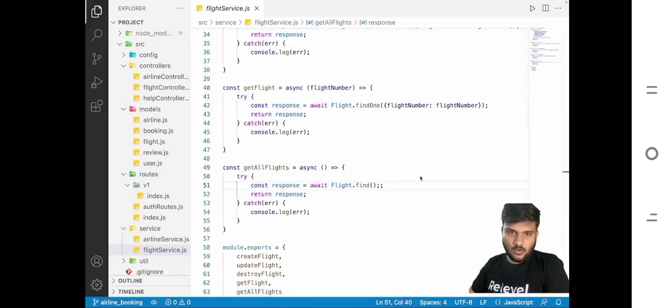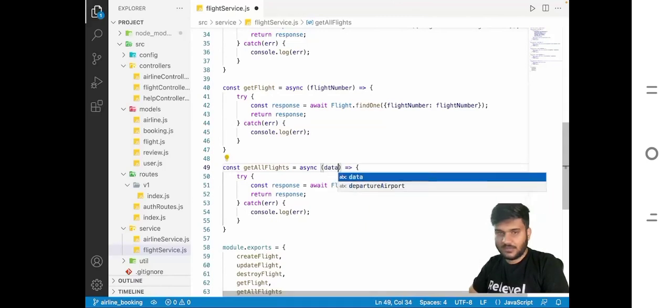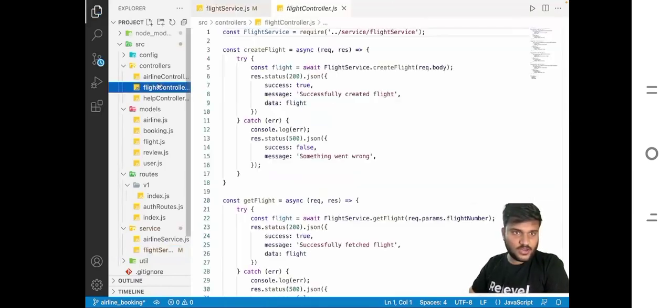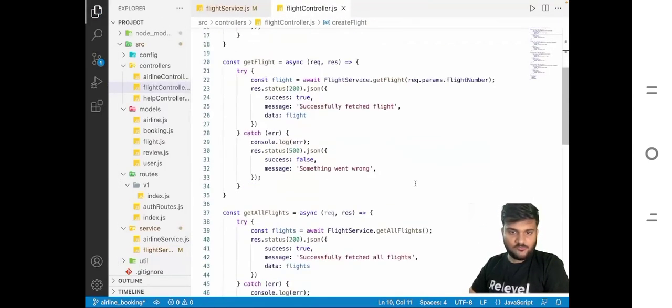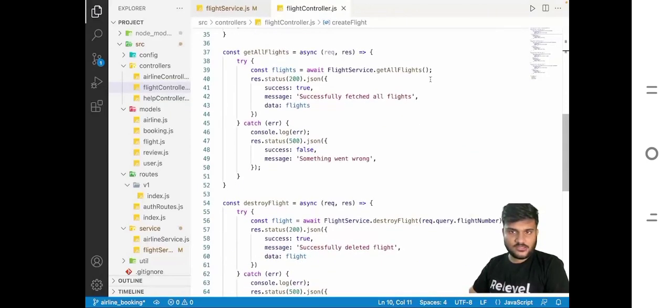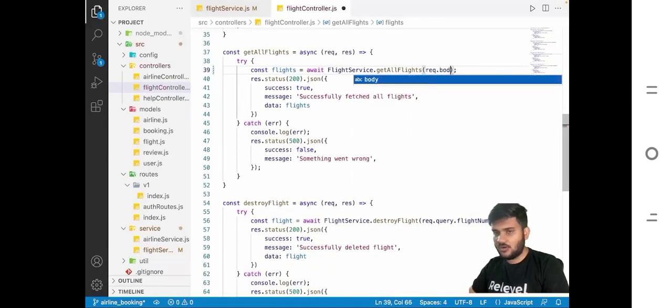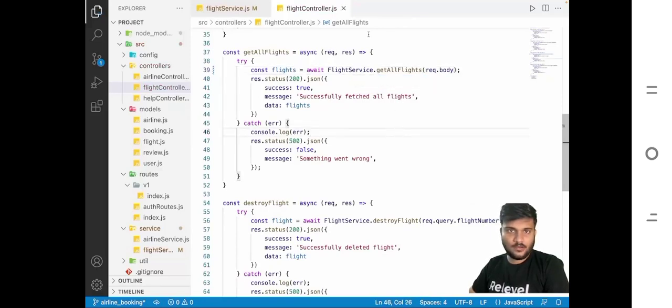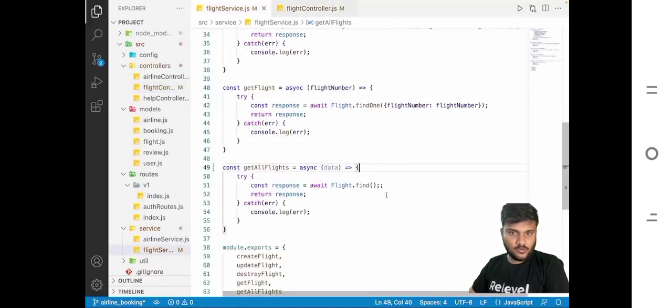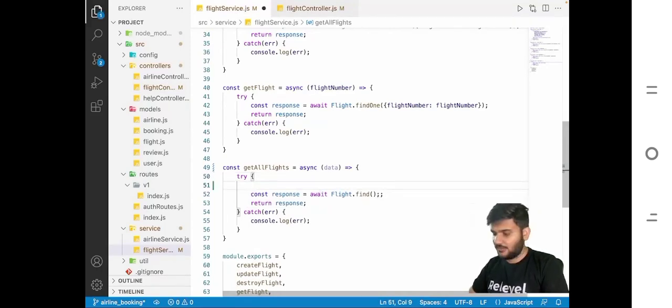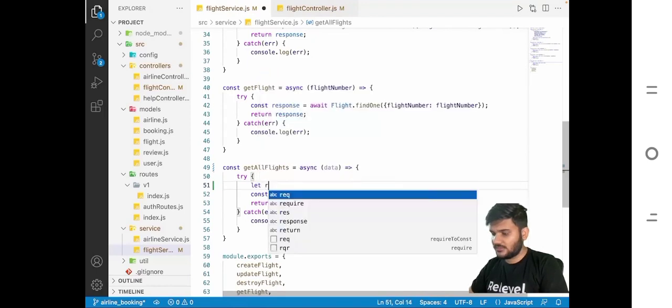Now what we can say is maybe it can expect a data, and from the flight controller, if we are calling get all flights, let's pass the request dot body parameter. Okay, cool. Now here we will come, and let's say we will say let response.